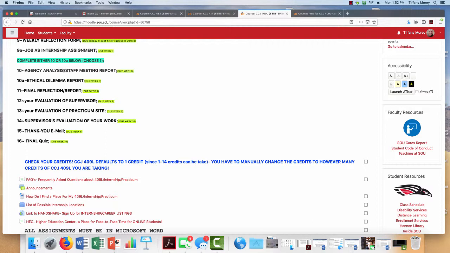Now, make sure this is due week 10, so you need to make sure you give it to your supervisor by week 8. A lot of supervisors, it takes a couple weeks for them to do it, and they have to either email it to me, mail it to me, or give it to you in a sealed envelope to leave underneath my door inside my office. So make sure you prepare to have that done because it has to be completed by week 10.